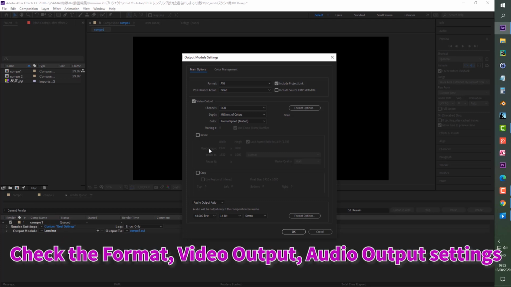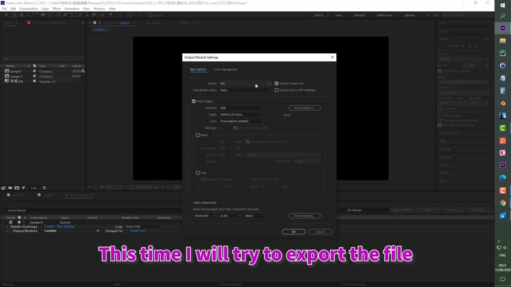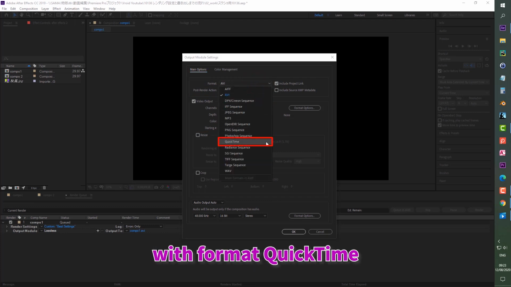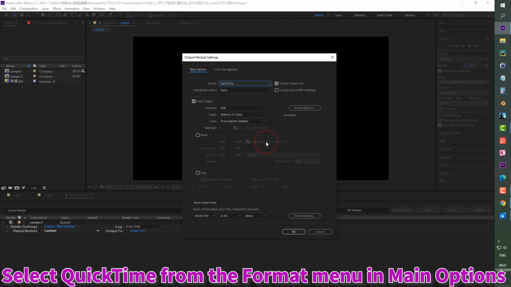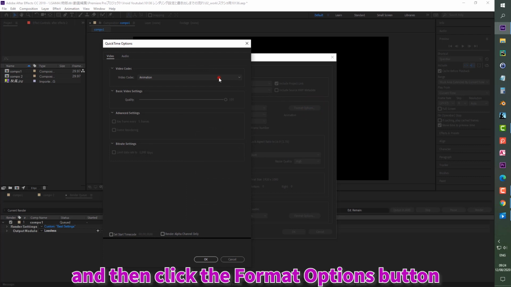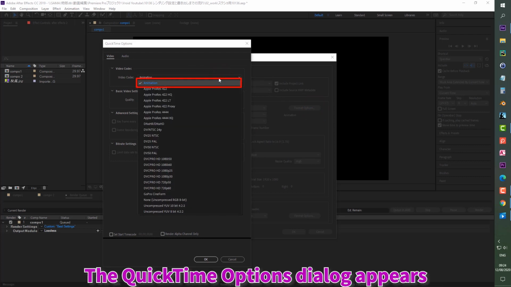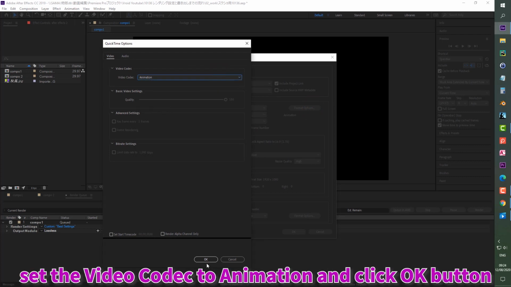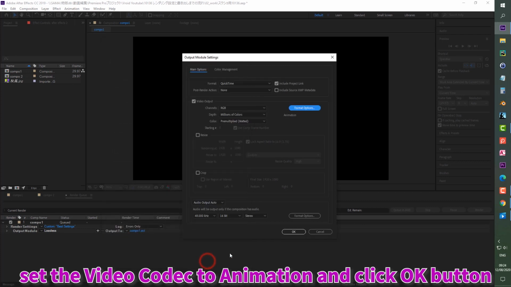Check the Format, Video Output, and Audio Output settings. This time, I will try to export the file with Format QuickTime. Select QuickTime from the Format menu in Main Options and then click the Format Options button. The QuickTime Options dialog appears. Set the video codec to Animation and click the OK button.